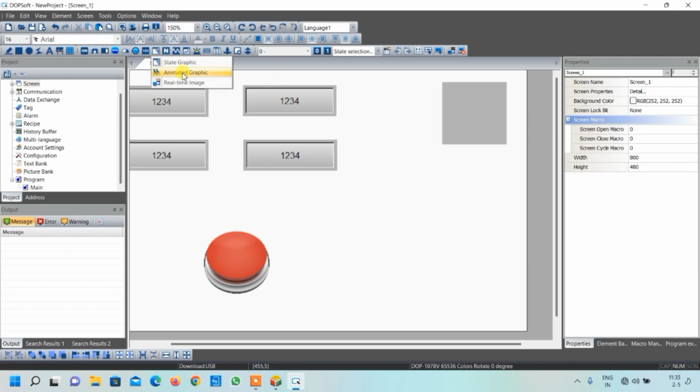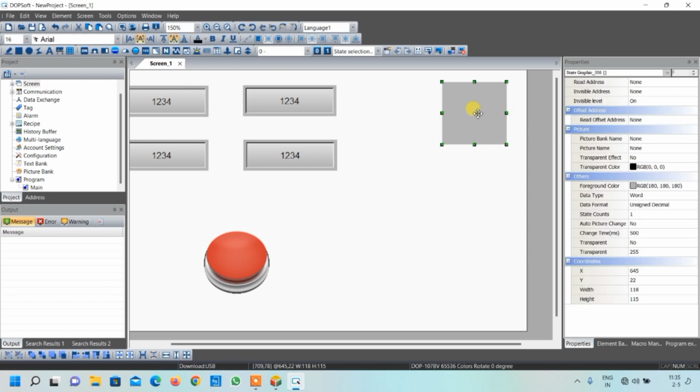What is animated graphic? When you want to move objects from one place to another like this or this, then we will use animated graphic. But as the fan rotates at the same position, for that we will use state graphic. Now I will double click on this button.